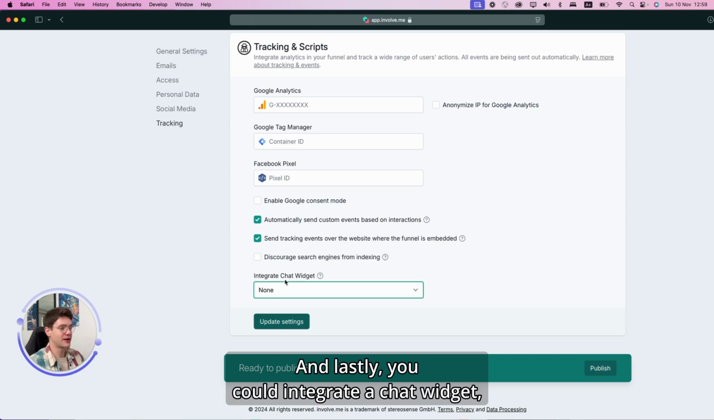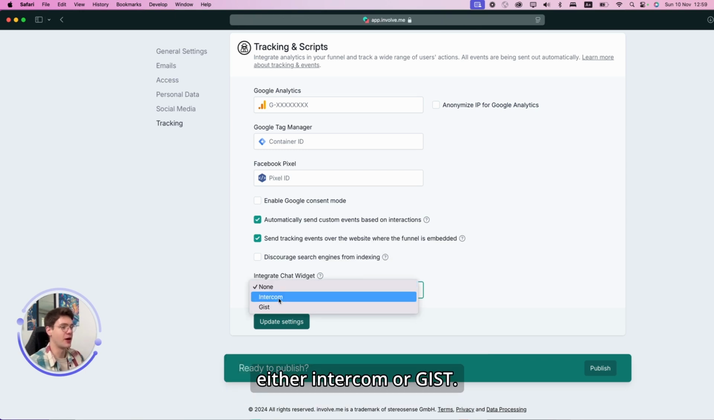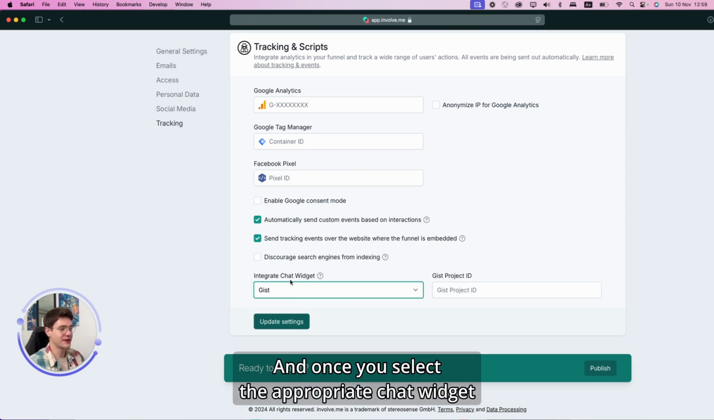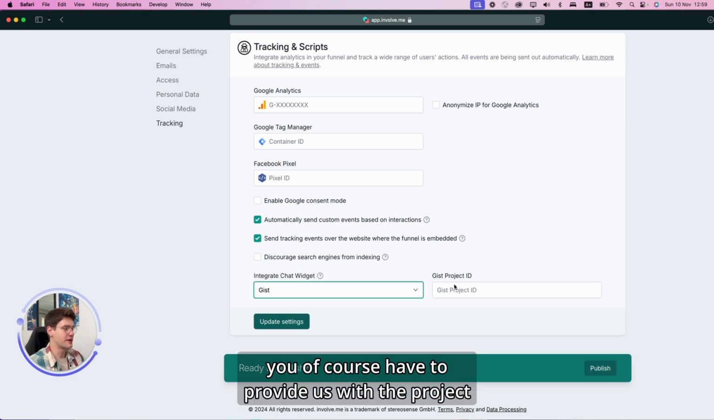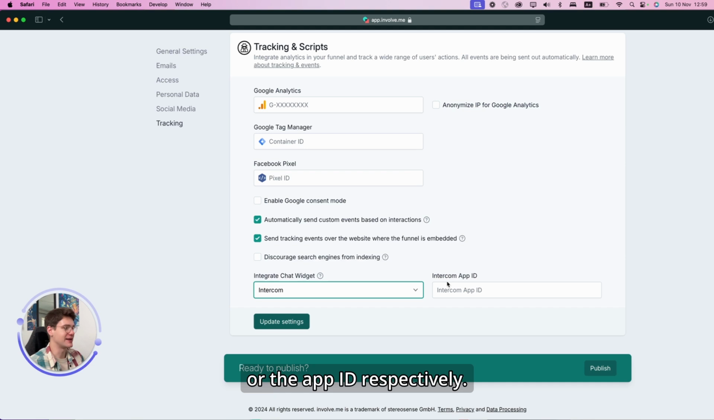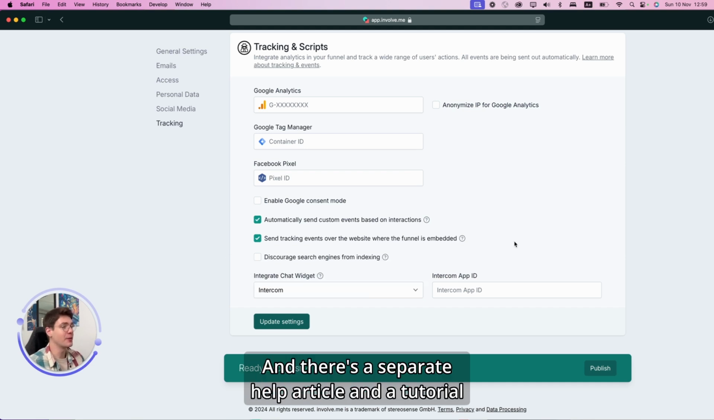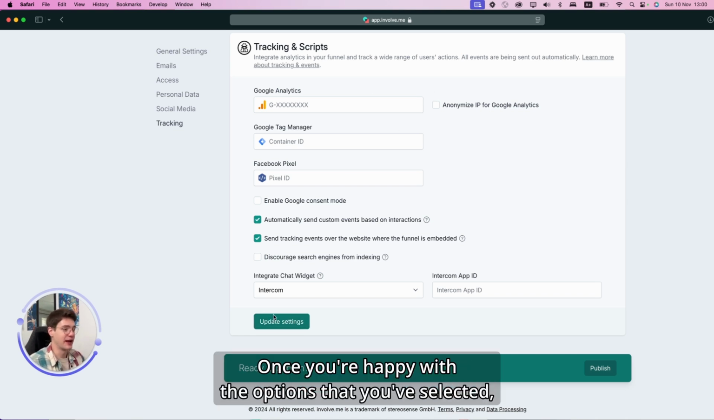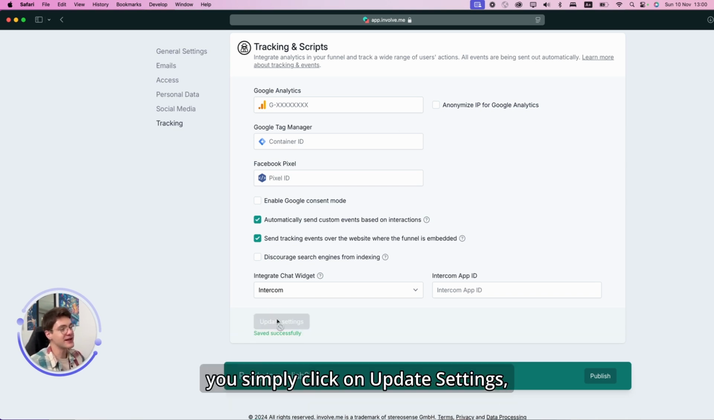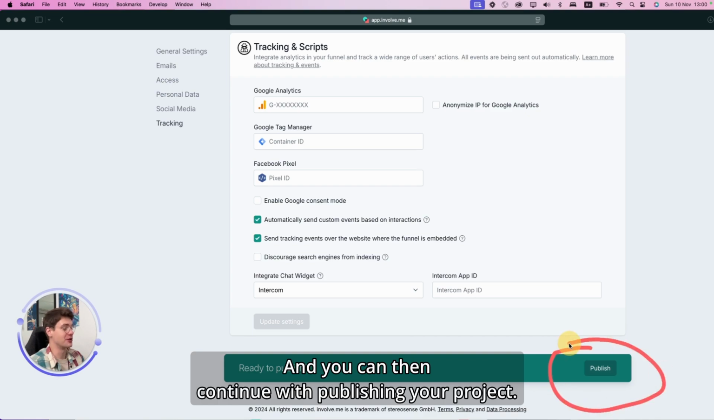And lastly, you could integrate a chat widget, either Intercom or Gist. And once you select the appropriate chat widget that you want to use, you of course have to provide us with the project or the app ID respectively. And there's a separate help article and a tutorial of how to do this that you can find in the description below. Once you're happy with the options that you've selected, you simply click on Update Settings, and you can then continue with publishing your project.